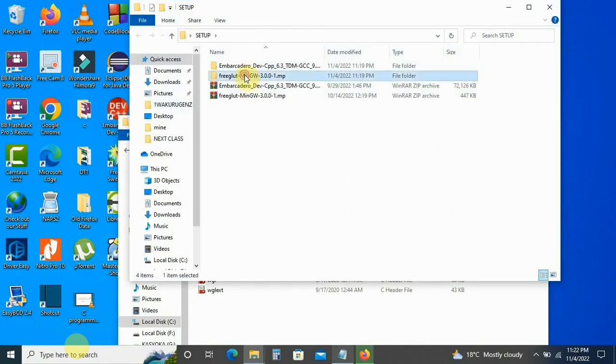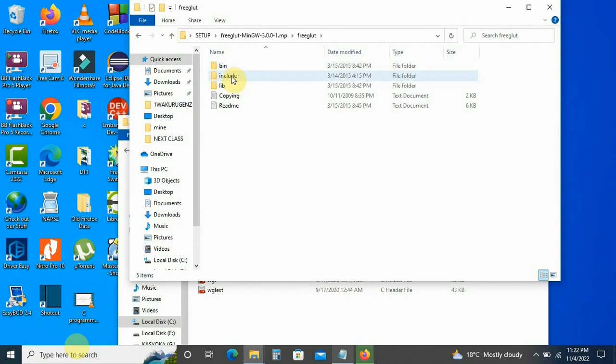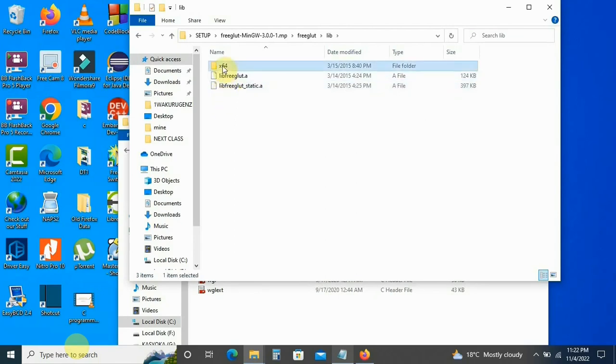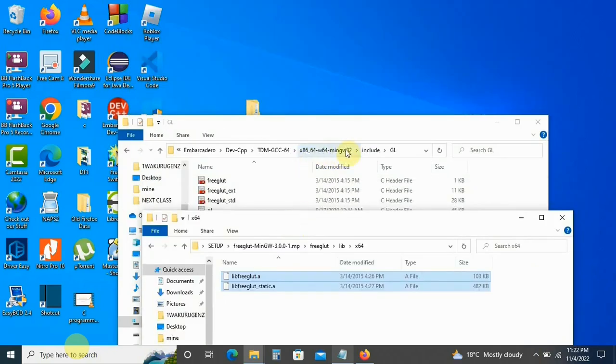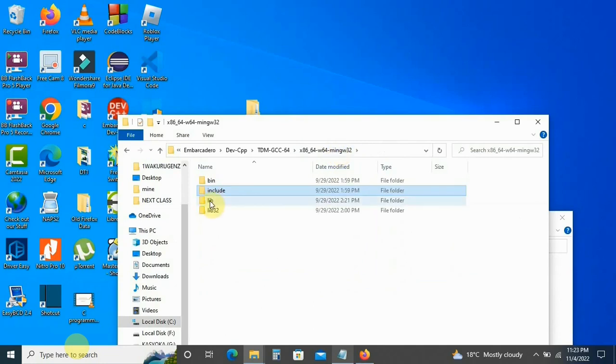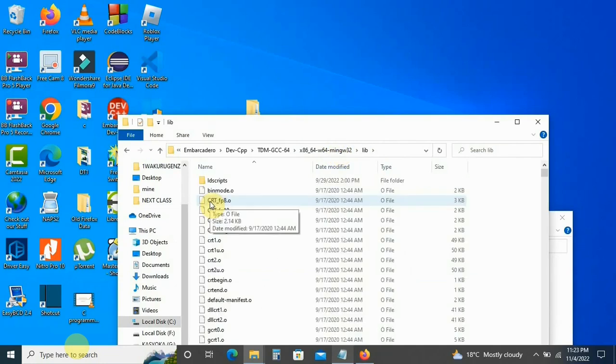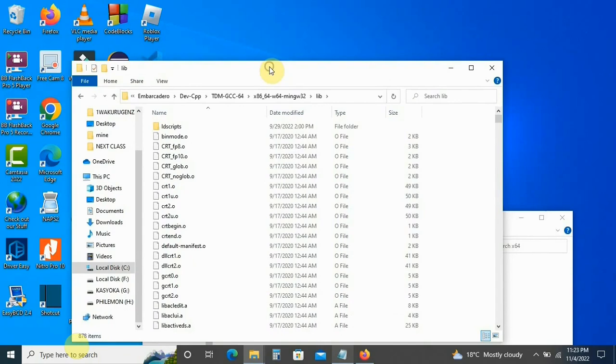Okay, let's go back. The freeglad folder. Now we can open the lib. Open there, copy those files. So once we copy these files, we need to take them to our installation folder. So that's where we're going to make sure that you paste those files within that particular folder.